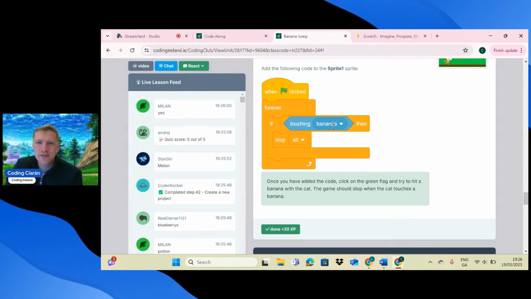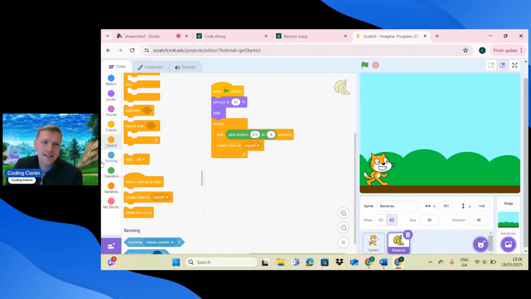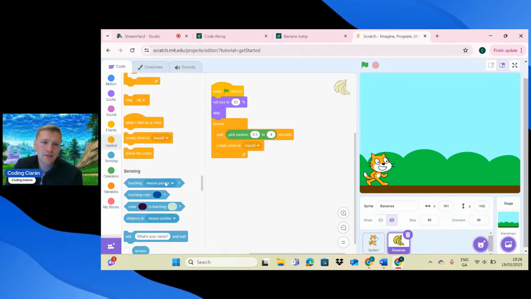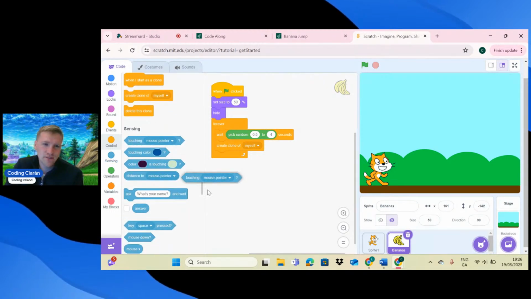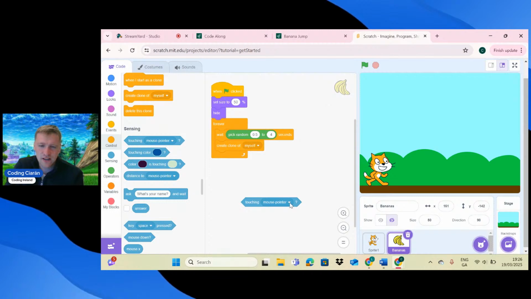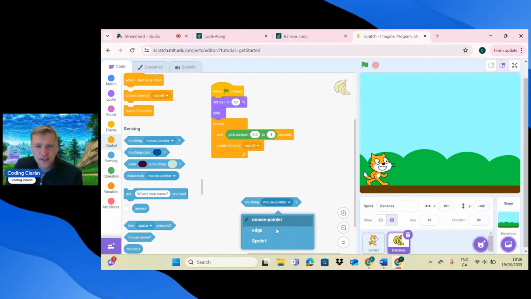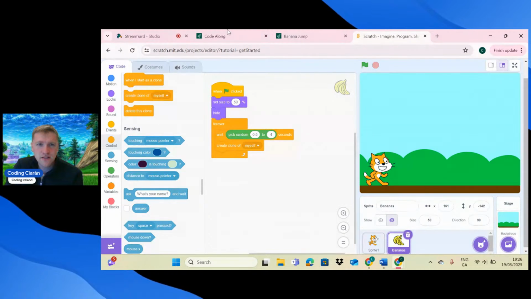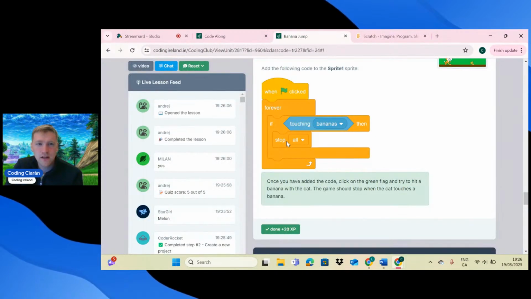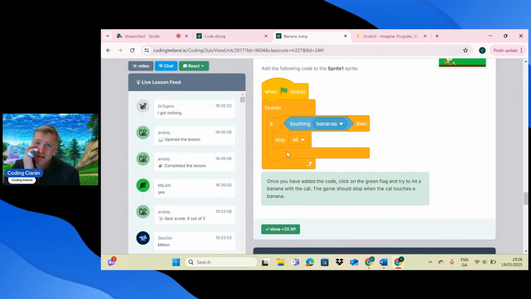Is it this kind of blue step? Okay, I'm going to show you, Milan. It's in sensing. You should be able to have touching. And if you actually click on this, you'll get options for different things. So you should say like if touching something, stop all. Now, sometimes Scratch can glitch, which would be not ideal for your project.